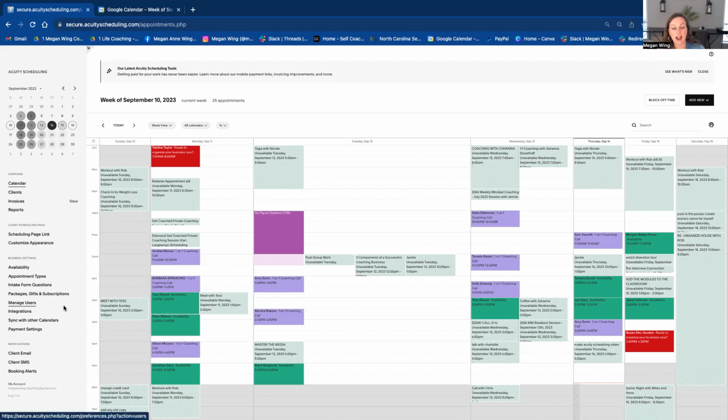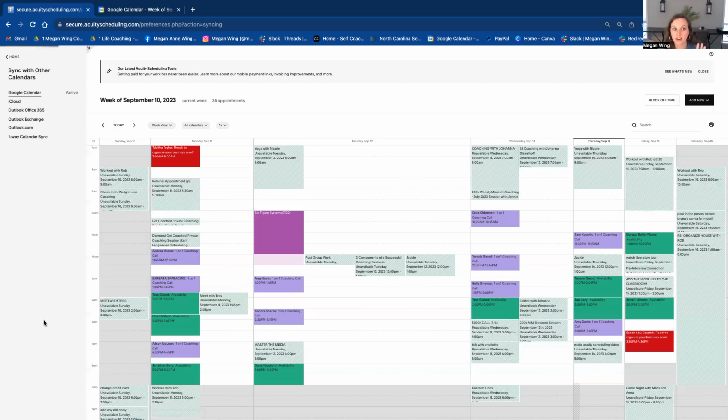So Acuity, I like to use because it integrates my calendar. I can create all the packages that I need for my business, and I can create appointment types. So we're going to start with how to integrate your calendar.